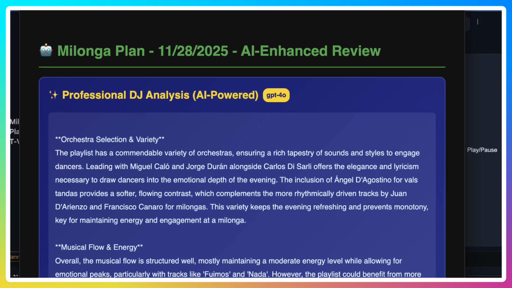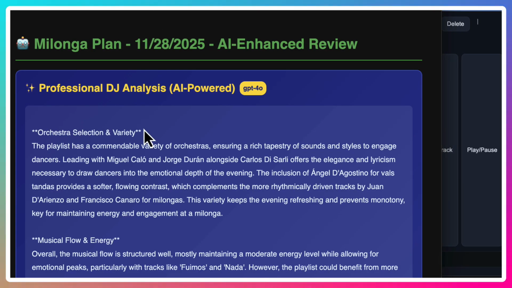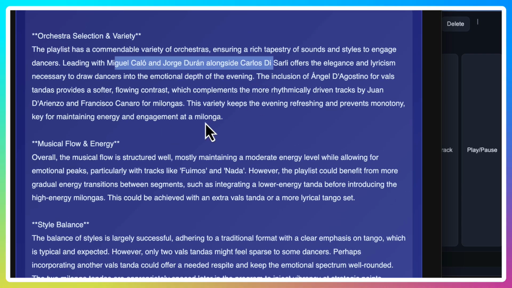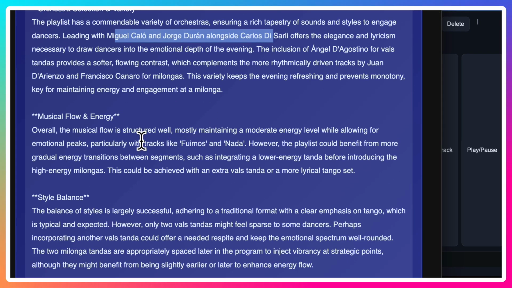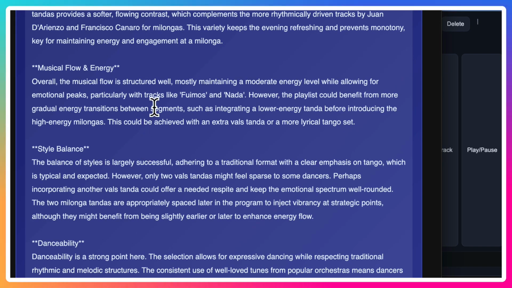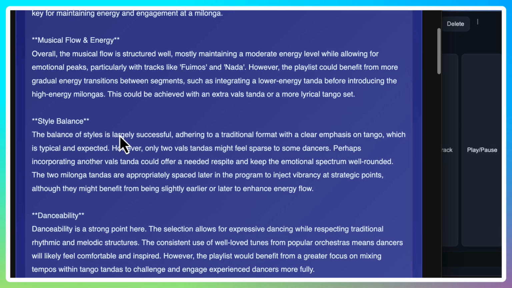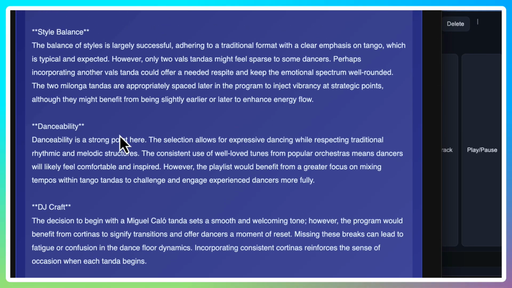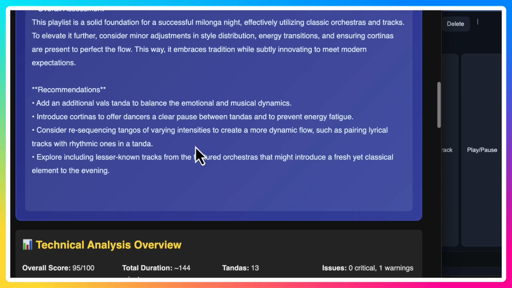Okay, so here's the report, and it's quite a detailed report. Calo, Di Sarli, Canaro offer a degree of elegance and lyricism. Okay, so it's saying positive things about it. Now, it designed this itself, so it's really commenting on its own capabilities here. But it's surprising some of the insights that it gives. I didn't think that you would adjust, for example, depending on whether the singer is a male or a female, that you probably don't want to mix in the same tanda. So let's see what the recommendations are: add an additional vals to balance the emotional.